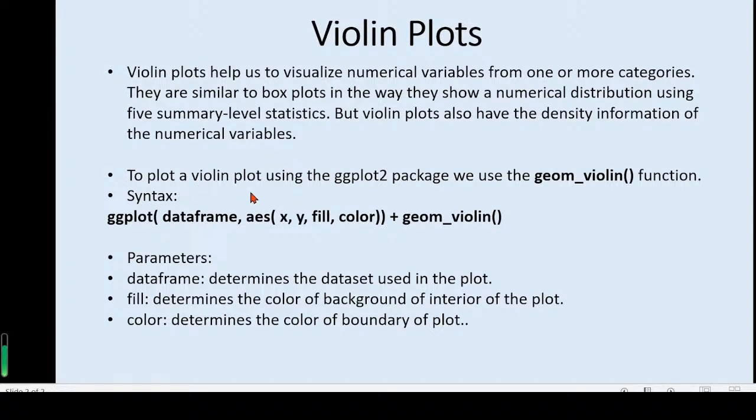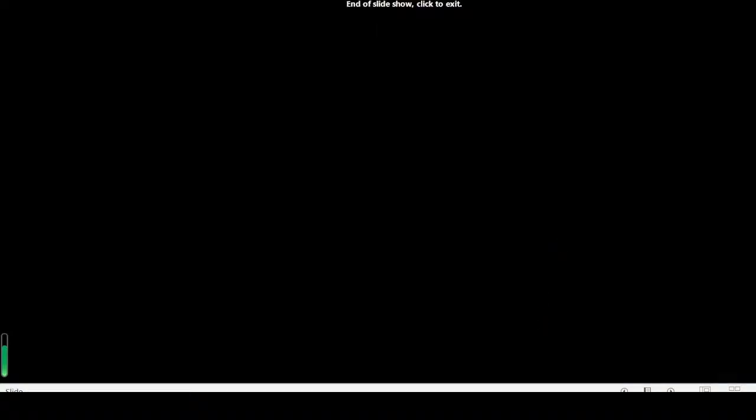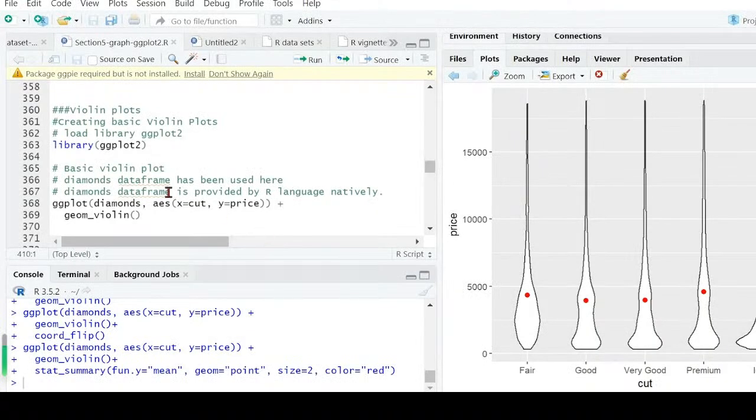To plot a violin plot using the ggplot2 package, we use the geom_violin function. So this is the syntax: ggplot, then a data frame, then inside the aes set the x or y variable or fill or color parameter. Then we add a geom_violin function. We show this in RStudio.